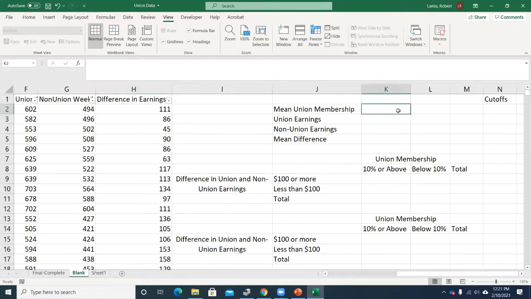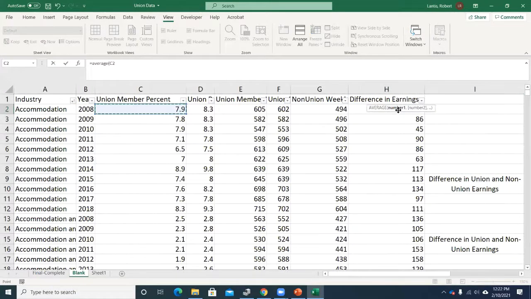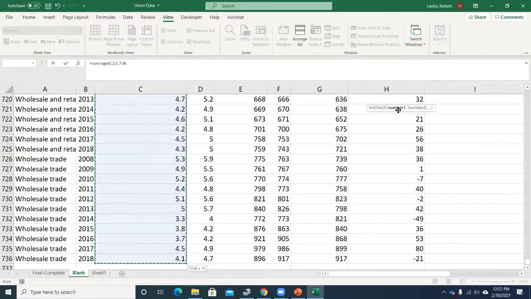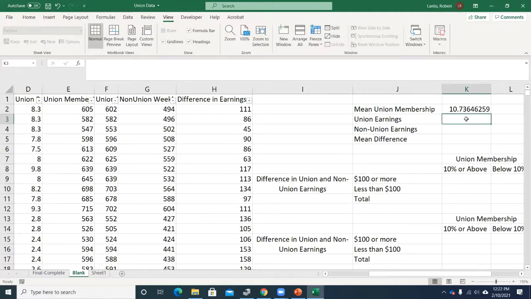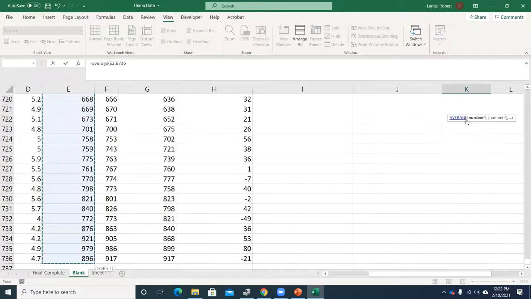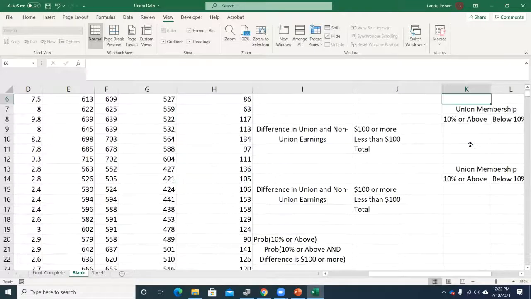Now, you don't always have to do this, but just to get an idea, let's look at some averages. So the mean union membership equals average. Here's my membership. Control Shift down arrow, or Command Shift down arrow on a Mac, hit Enter. I'm going to do this for union earnings. Which one was that? I think it was E. And then we're going to do non-union earnings, which is right here. This is just to get an idea about the data we're looking at. And then the average difference we'll find right here.